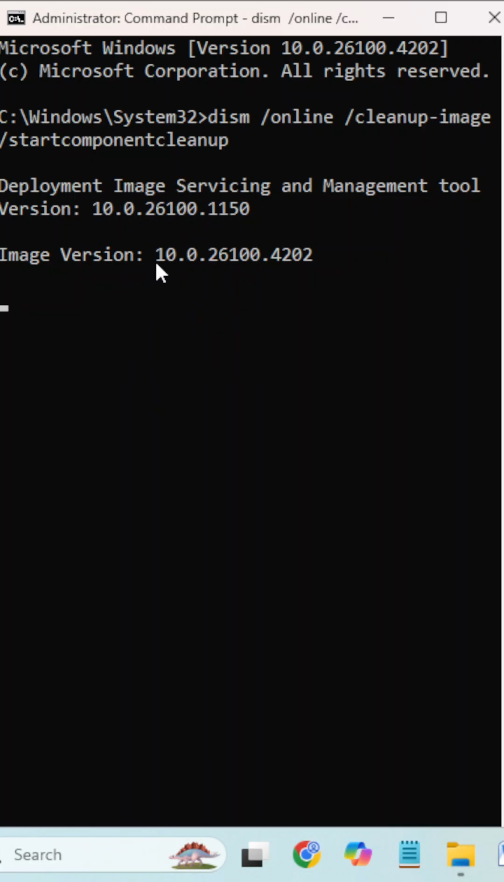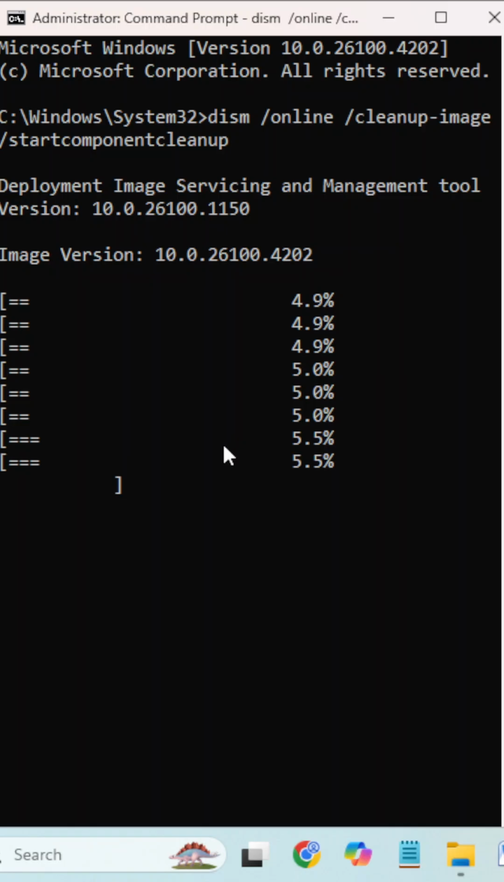It will take some time to execute this command. Let it take that much time. After the command finishes running, the size of the folder will be reduced.